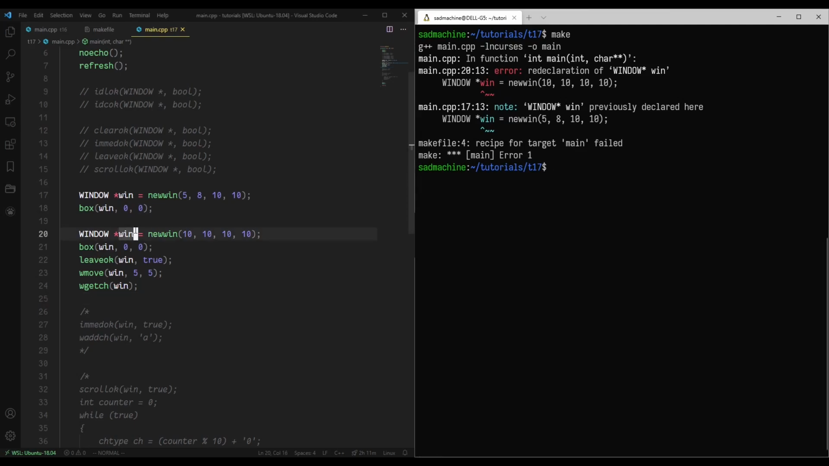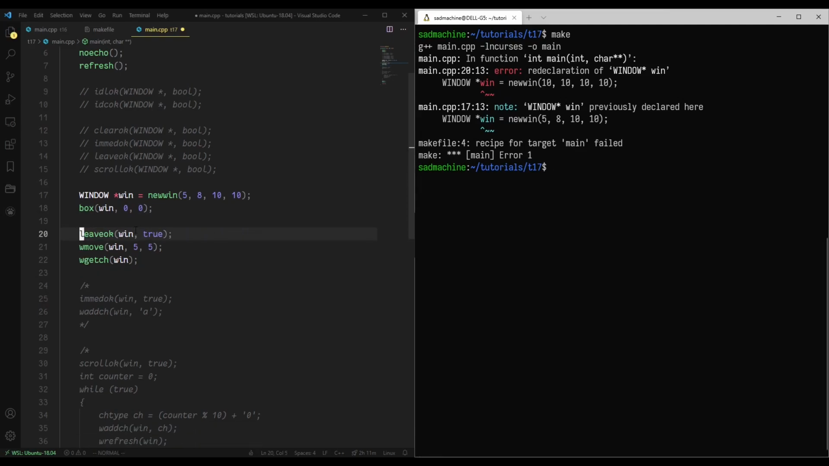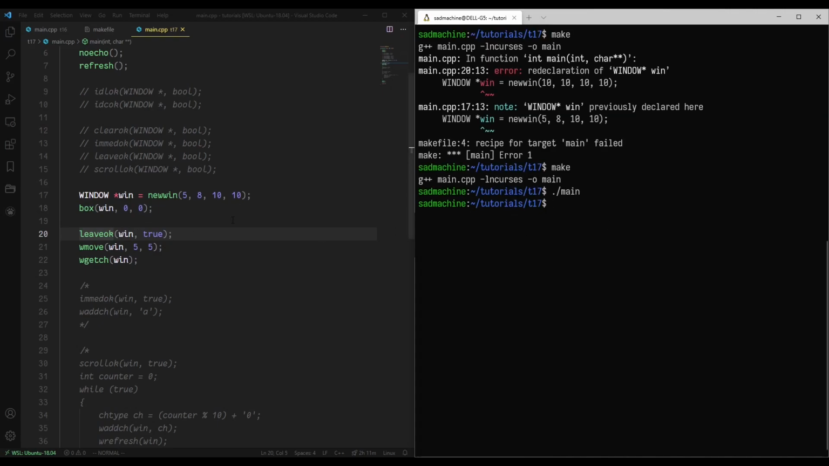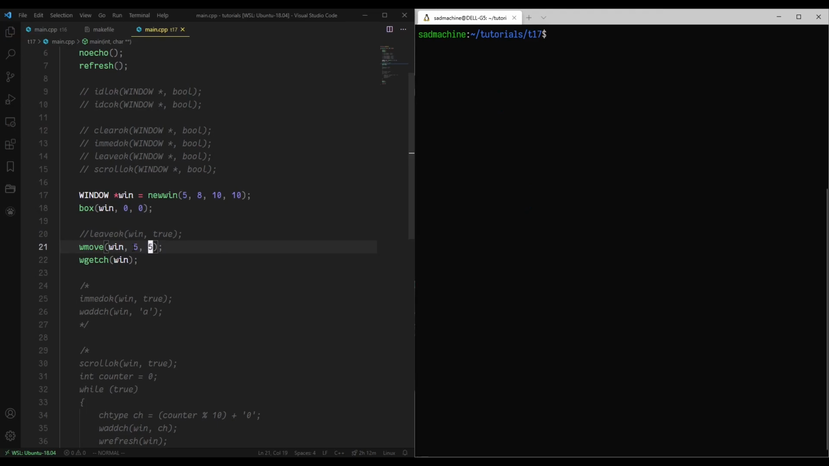Hold on, let's see. Oh, I redefined it. My bad. There we go. So if we make the program and rerun it, I'm going to first show without leaveok what it looks like. Sorry, I realized that some of my values here were wrong and they were from an earlier example. So 5, 5 here, I just need to change this to something like 1, 2, something like that. So now if we make and run this program, we'll see what it looks like without leaveok on.